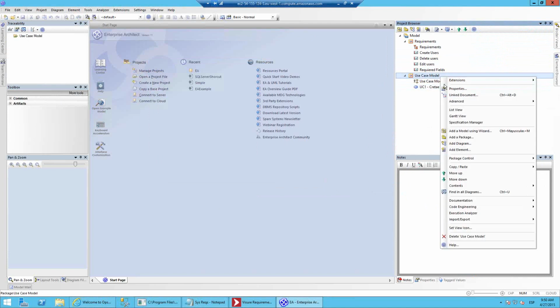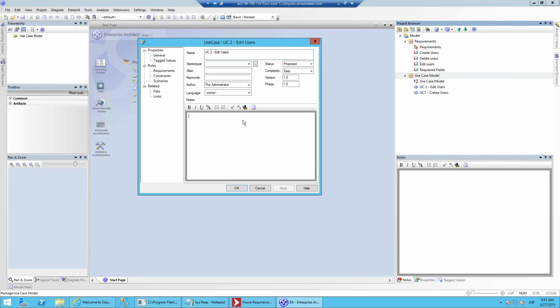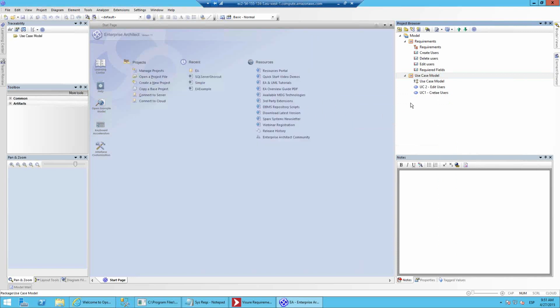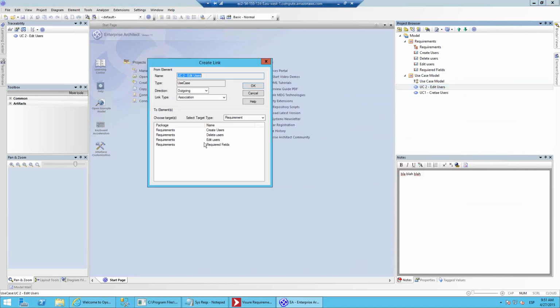I will be doing the same with the other two requirements. I'm going to add a new use case again, use case 2, and it's going to be edit users, for example. Create, and I'm just going to say here blah blah blah, or whatever. It's just a little example, so this should be more than enough. And I will once again add a link between this and the edit and the required fields.